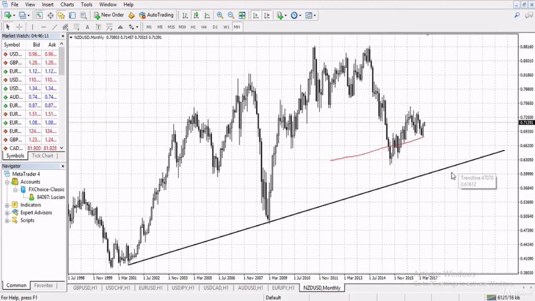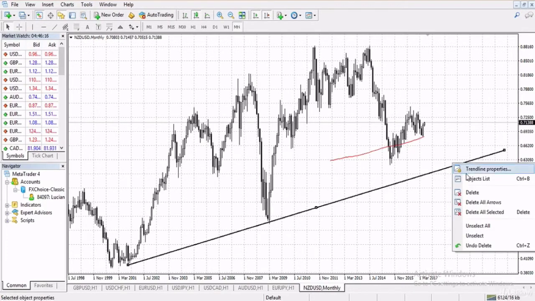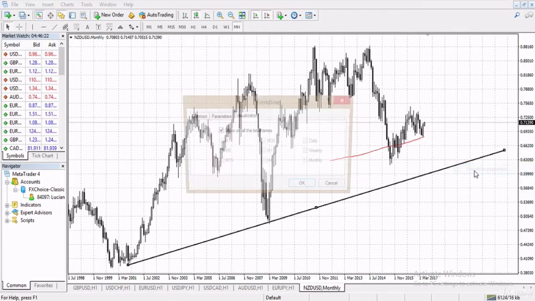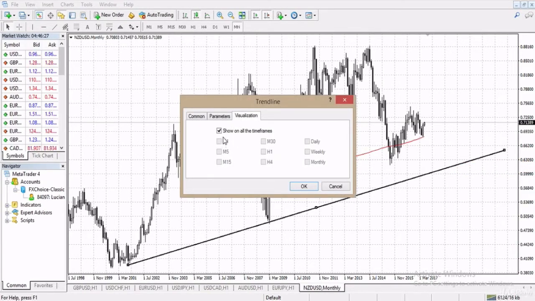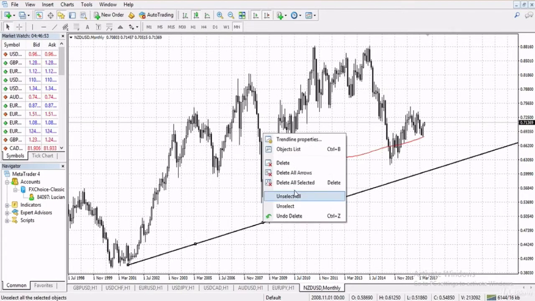If I want to remove this trend line, I just simply double click here, then I right click and I click delete. Okay, I can also edit this trend line by going here on trend line properties. I can choose if I wish for this trend line to show on all time frames, or I can click this and then I can select the specific time frame that I want this trend line to be visible on. Okay, so that's that. You can also click ray. If I click ray, this trend line will now become a ray. Okay, a long ray. Okay, so let me remove this trend line here.